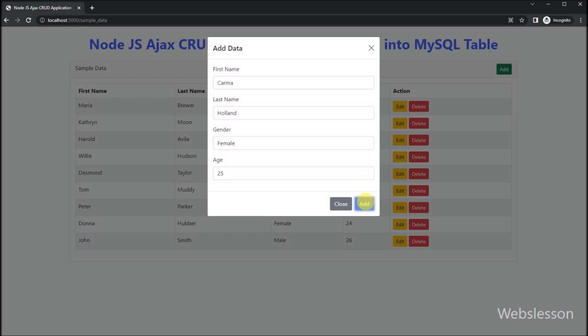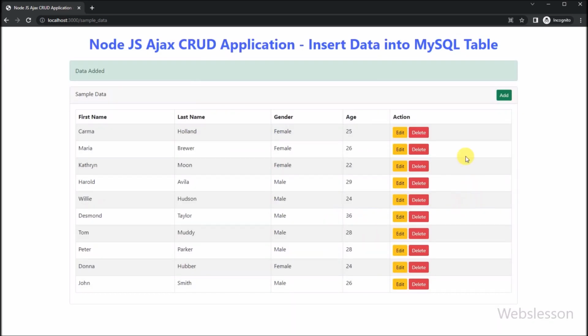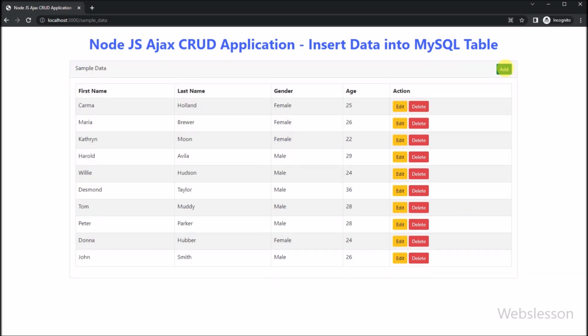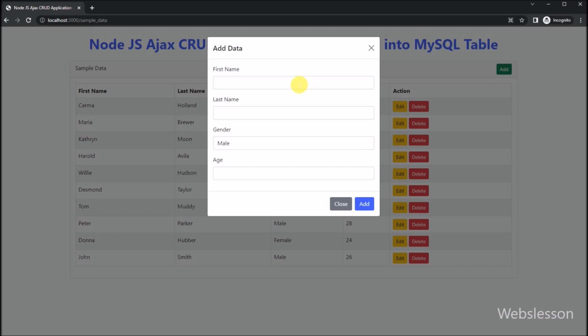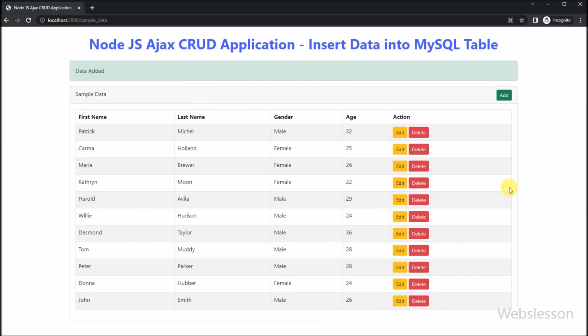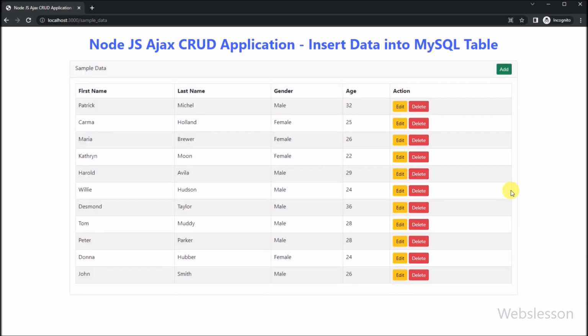Here we have to make a single-page CRUD application in Node.js, so we will use Bootstrap Modal to get data, and by using Ajax, we will insert data into a MySQL table in Node.js. In the previous part, we already downloaded the Node.js Express application, and we also showed you how to fetch data from a MySQL table and display it on a web page by using Ajax. Now in this part, we will use Ajax to insert data.